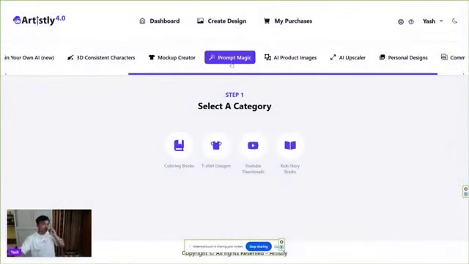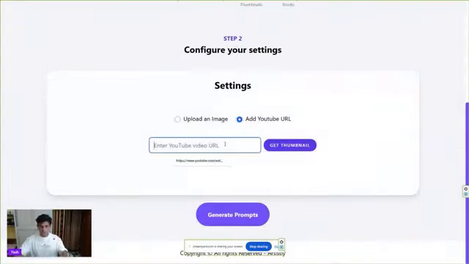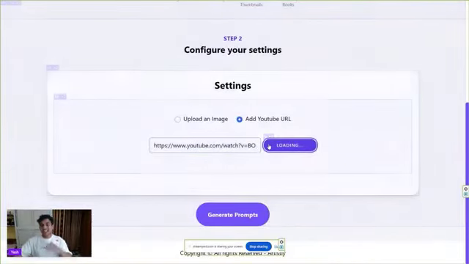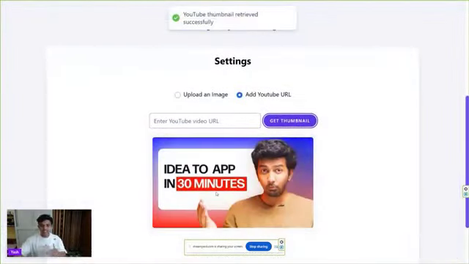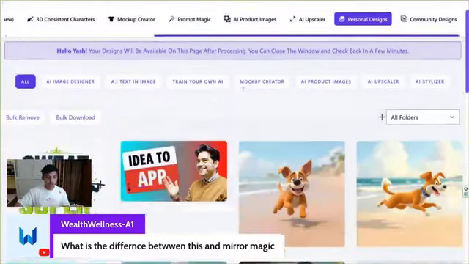So again, make sure you utilize the prompt magic very efficiently inside the YouTube thumbnail. YouTube URL, drop any YouTube URL, get the thumbnail you want instantly like this, and then you would get the design that you want, right?